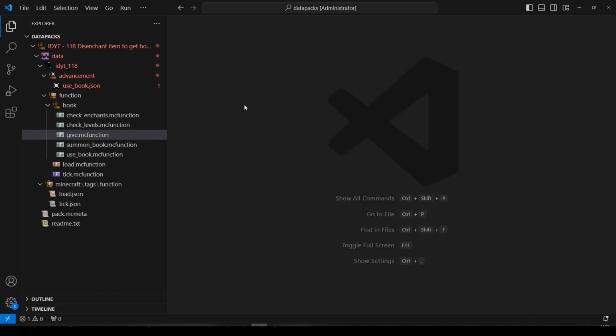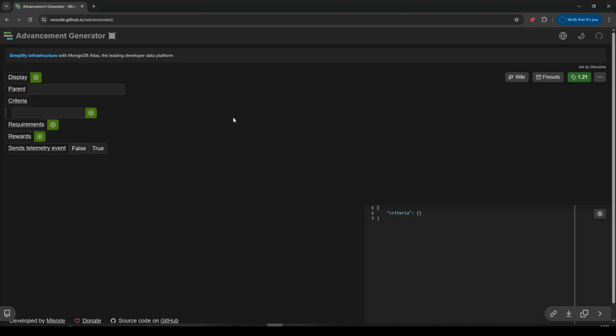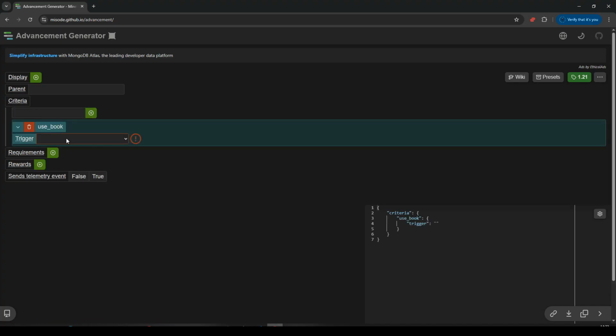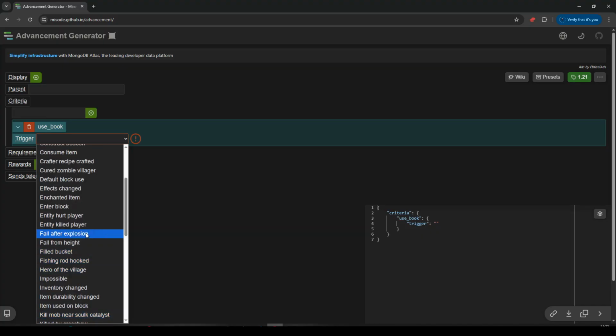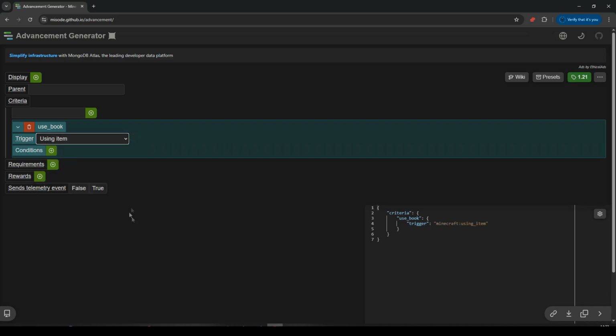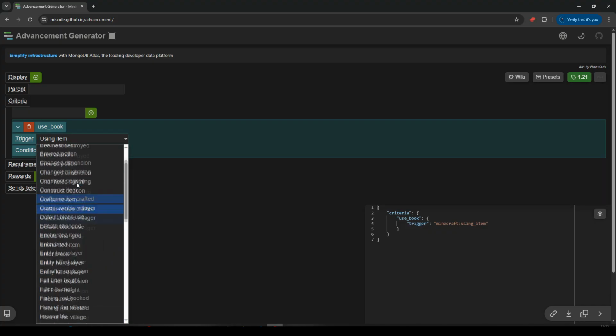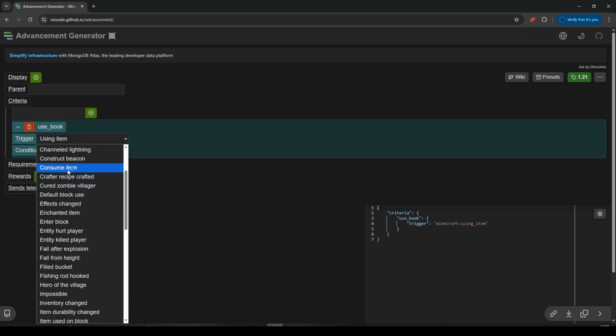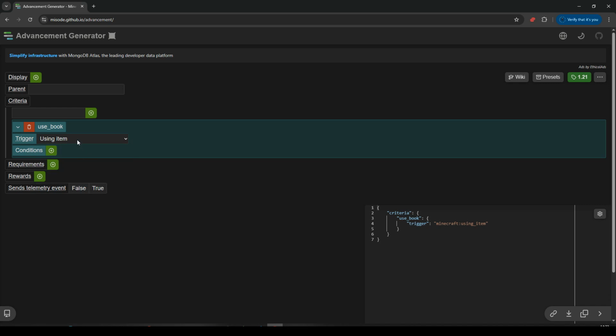Let's close that. Now let's do our advancement so we know when we're actually using the item. Let's go over to Misode for that. Here is the advancement generator. Okay, criteria, we'll just call it use book because that's a sensible name. Trigger will be using item, because I'm going to be using the item. Starting to eat the item is considered using it. I believe there is also a consume item, and I think that triggers when you finish eating the item. Well, I don't want to be waiting 1,000,000 seconds, so we'll do it on the using item.